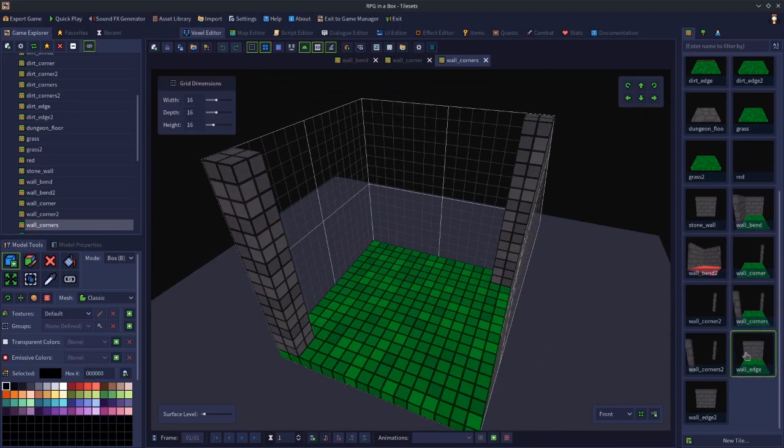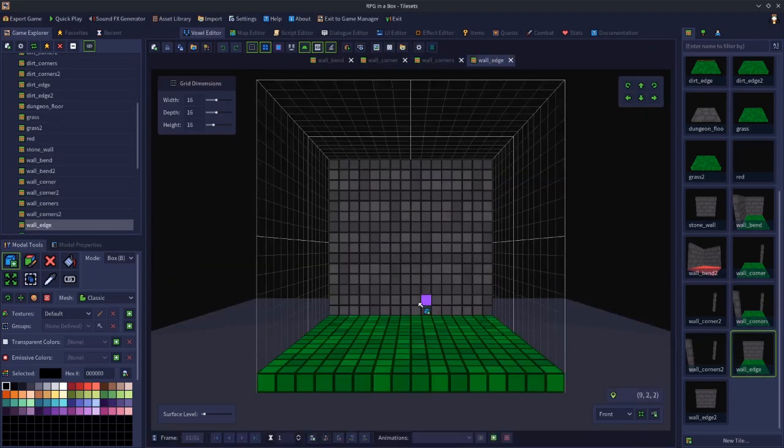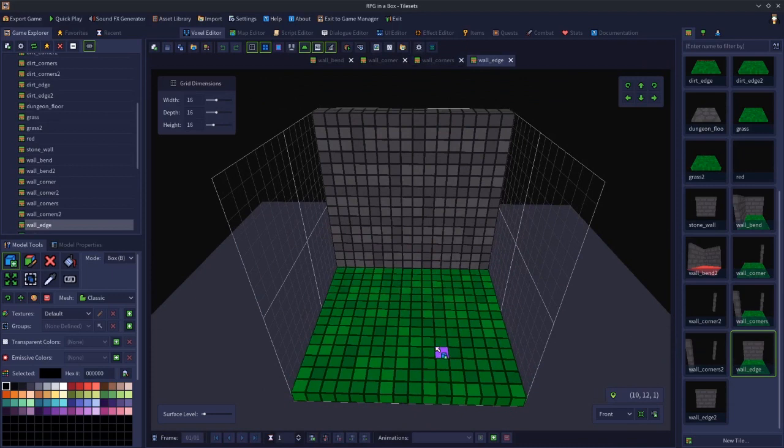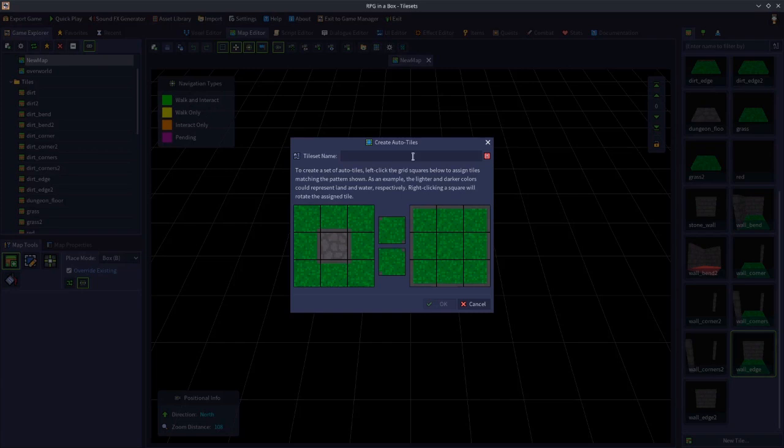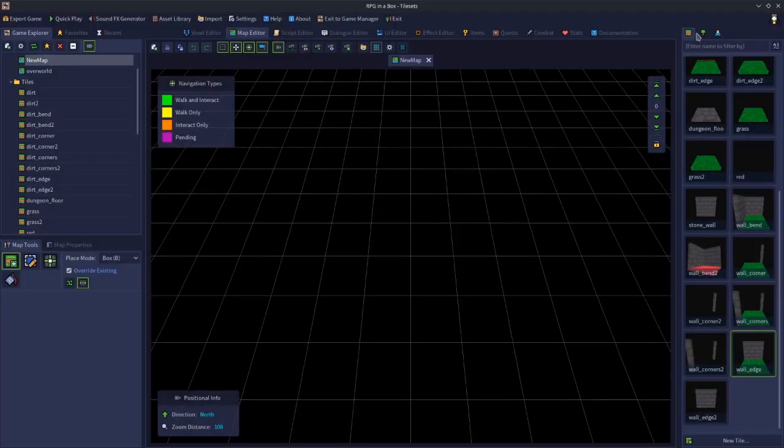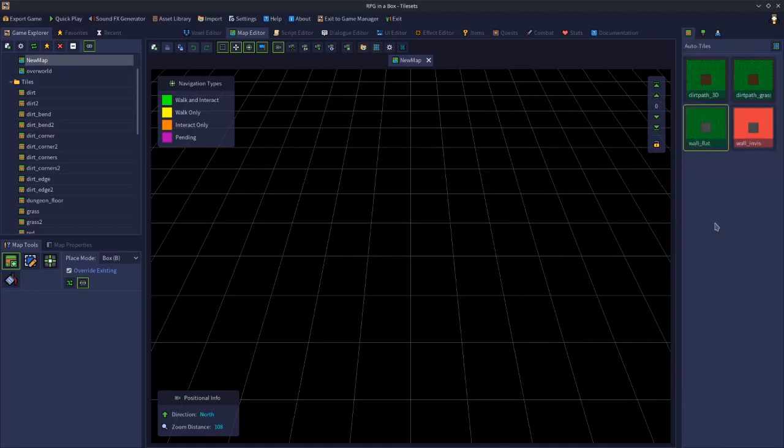And then wall edge is just a single wall running along the back side like that. Okay. So I'm not going to save this tile set because I made one earlier, and we'll just use the one I made earlier. So we'll cancel this, but imagine we gave it a name and we called it wall flat, let's say.